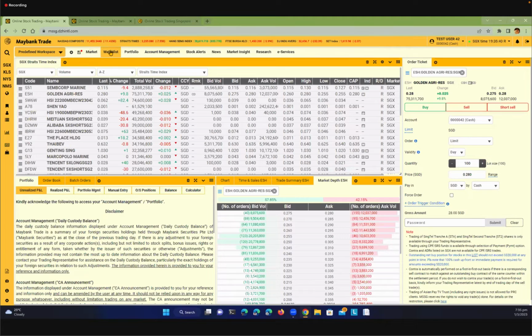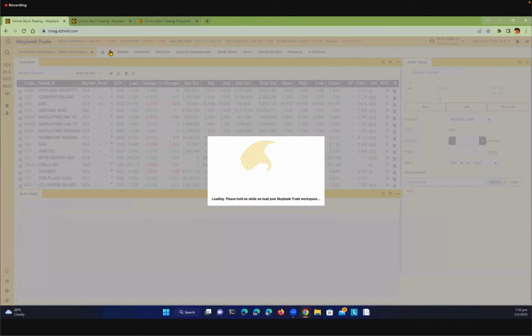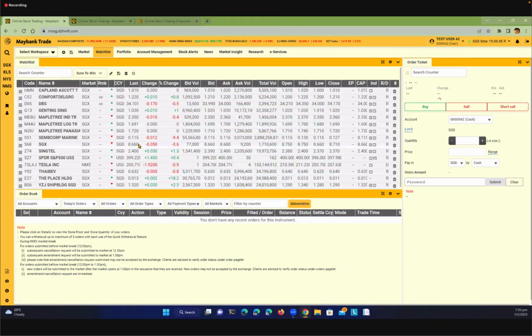For example, if you want to look at your watch list, you click on watch list and it will show your current set of watch lists. It looks very similar to what the old Maybank Trade looks like. Function wise is also mostly the same. There are not so many changes in terms of the function, but more look and feel changes, aesthetic changes, that kind of thing. So don't worry, it won't be a very steep learning curve in getting familiar with the new look.